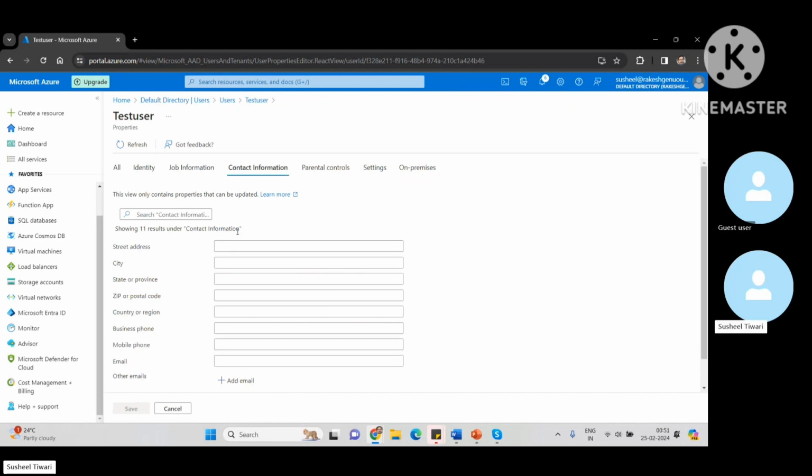In parallel, we can go to the contact information here. You can see that the user address or user office address can be added: city, state or province, ZIP or postal code, country or region, business phone numbers, mobile phone numbers, email IDs, and other email information.